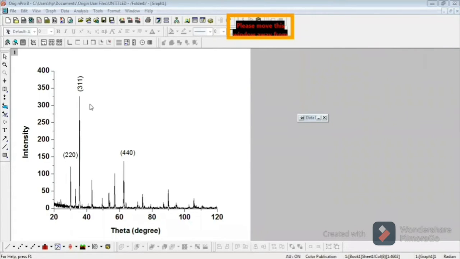Bismillahirrahmanirrahim. Now we will learn about how we will make the comparative graph of XRD.